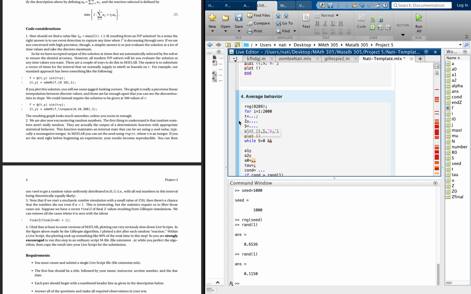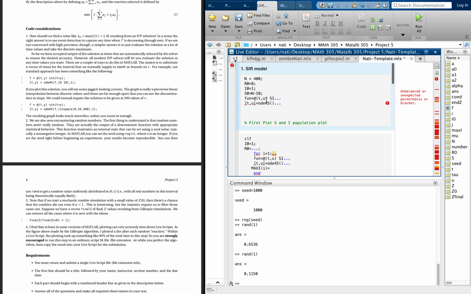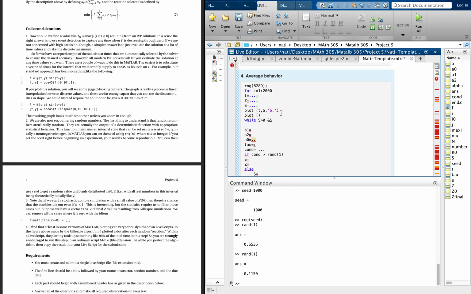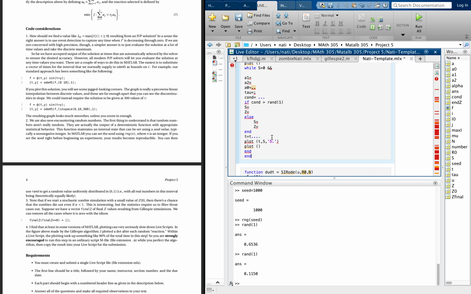So if we just loop 1,000 times, we're going to say for i equals 1, and then we're going to go all the way up to 1,000. This is going to ensure that we're going to run our code 1,000 times. And then just don't forget to put end to close that loop.